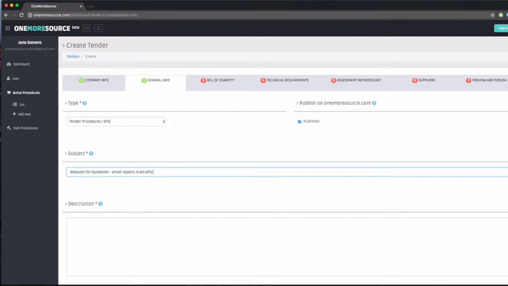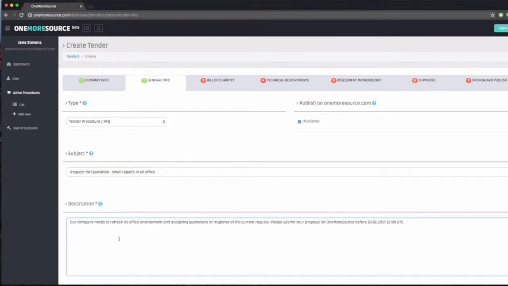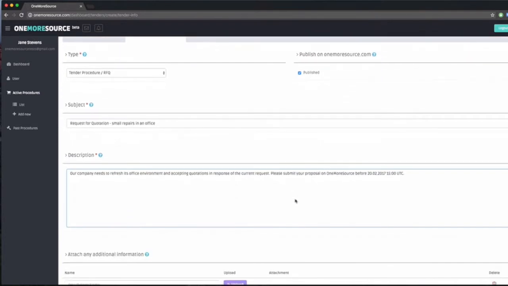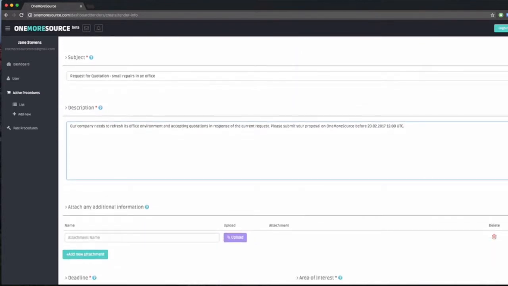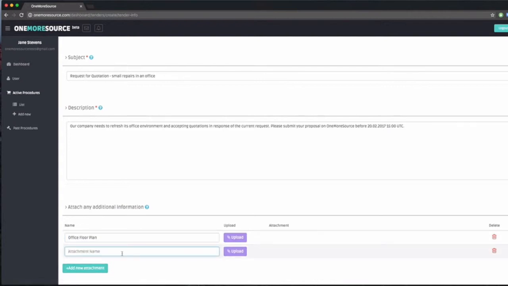Fill in the subject field with the basic information for your tender. In order to provide more detailed text information to the bidders, please use the description field. Any files such as technical specifications, drawings, contract templates, or your company's purchasing terms and conditions that could be of help to bidders preparing their proposals can be uploaded and attached to your procedure.